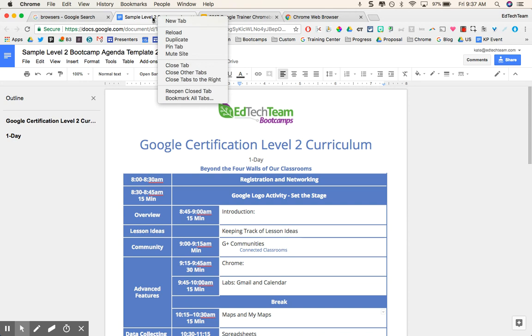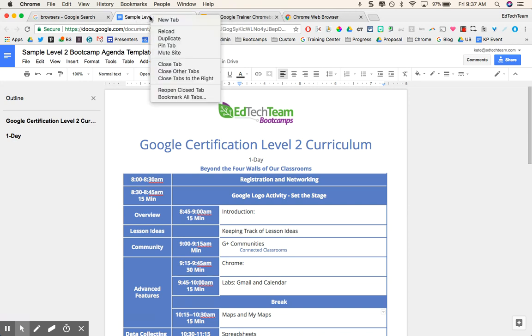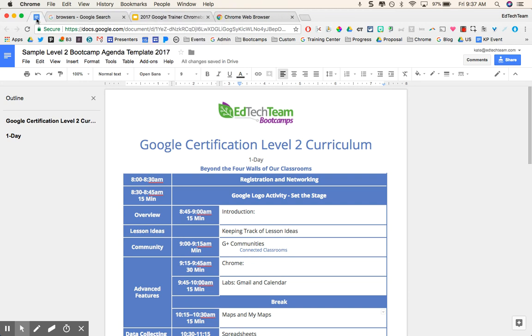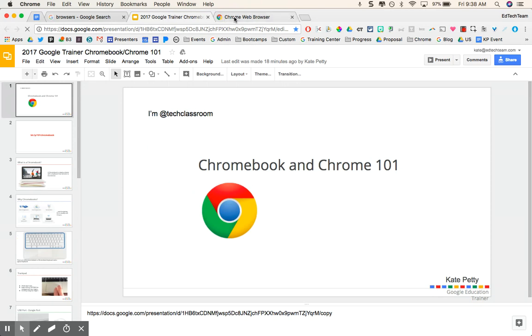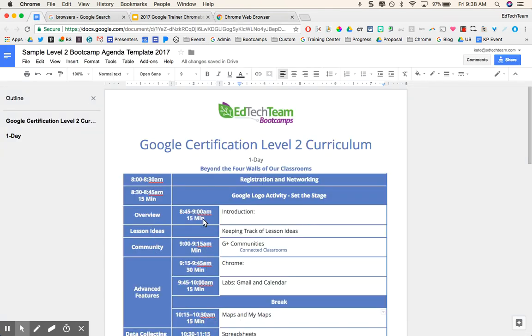So if I right click right in the middle of this tab right here, I can pin this tab. It moves over to the left-hand side, and you'll notice it doesn't give me an option to close it. So I won't accidentally close it. And so I can be in all of these other tabs for the rest of the day, working with whatever I'm going to be working on. But any time that my facilitator, my presenter, asks me to go back to the agenda, I can just click right here and know the agenda is here.